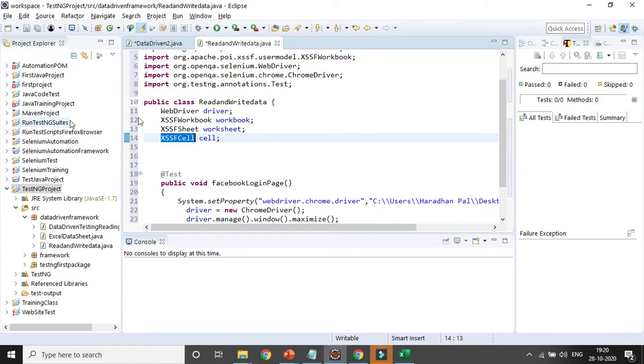So I have declared 3 different variables. You need to remember, from 2007 onward it is .xlsx, so you need to use XSSF. For the workbook, I am declaring the variable name workbook. For the sheet, I am declaring the variable name as worksheet, and for the cell, I am declaring the variable name as cell. This is very simple.